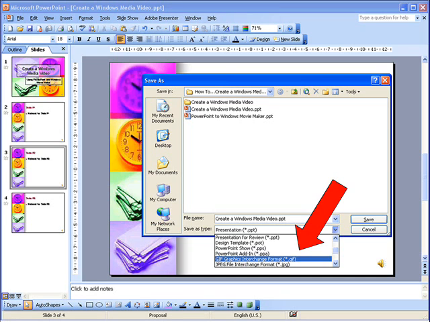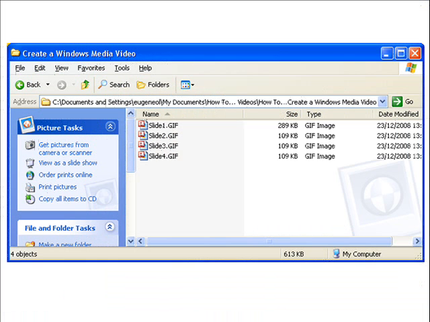So when you click File, Save As, you get the options in the Save As type. I've pointed out with my red arrow here the GIF graphics interchange format. So select that and click on Save. And this will once again create a GIF file for each of the slides in your presentation. So my presentation here had 4 slides, so PowerPoint saves the GIF files as slide 1, 2, 3 and 4.